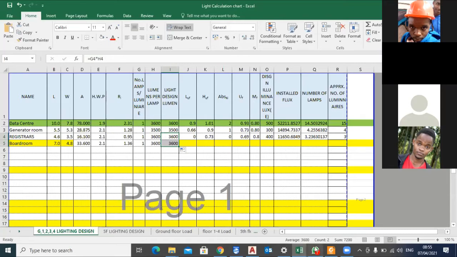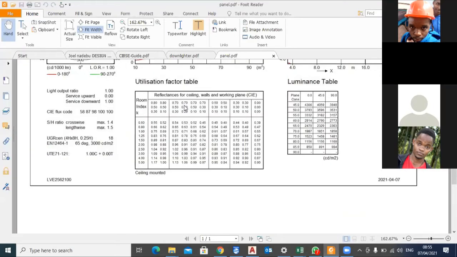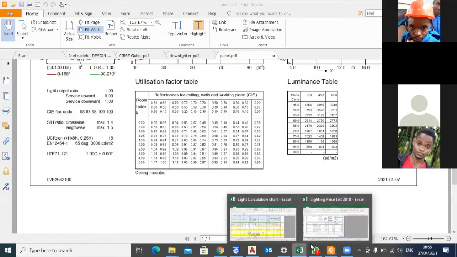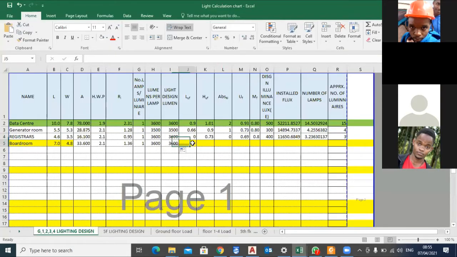So I'll go back to my chart and have the reflectances and have the utilization factors for 1 and 2. 1 is 0.73. 2 is 0.96. So in this case, it will be 0.73 and 0.96. So the absolute room index is going to change.